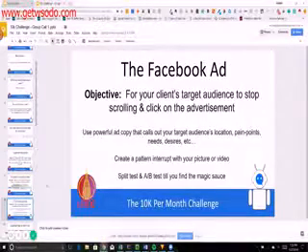Then that bait goes on to your Facebook ad. And the objective of your Facebook ad is for the target audience to stop scrolling and click on that advertisement. So you have to use powerful ad copy that calls out your audience's location, pain points, needs, and desires, and then create a pattern interrupt with your picture or video. So how do you create a pattern interrupt?